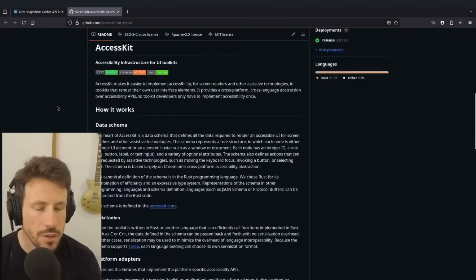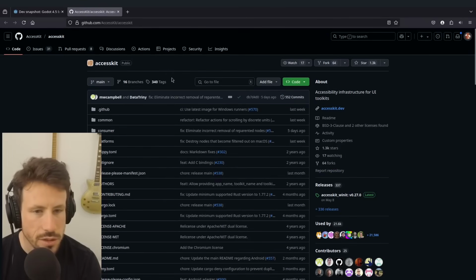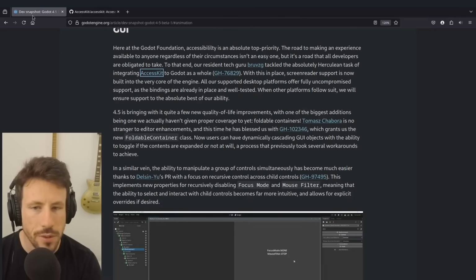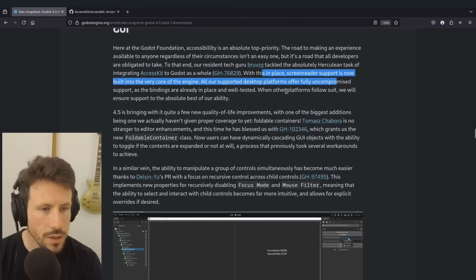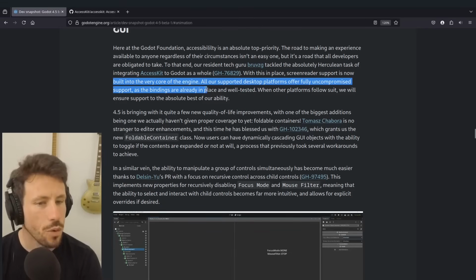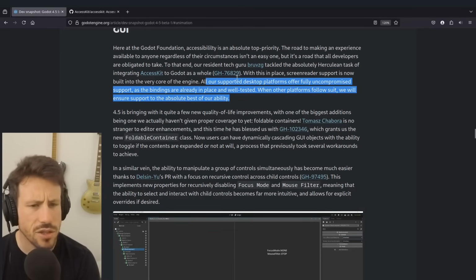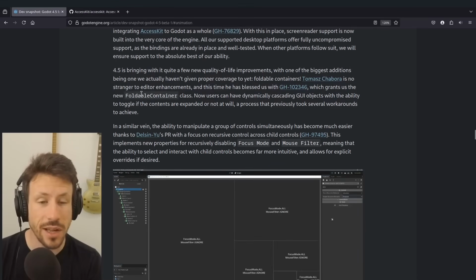I don't know. It seems like a big deal. It's got a lot of stars, right? 1.3K stars. So screen reader support is now built into the core of the engine, which is actually really good for accessibility. And this I think is really cool.